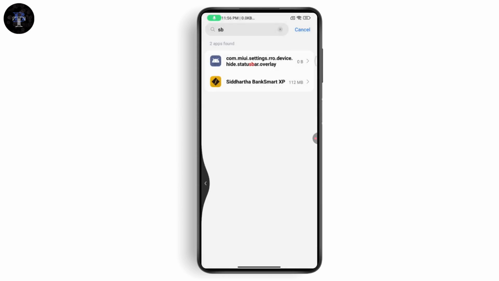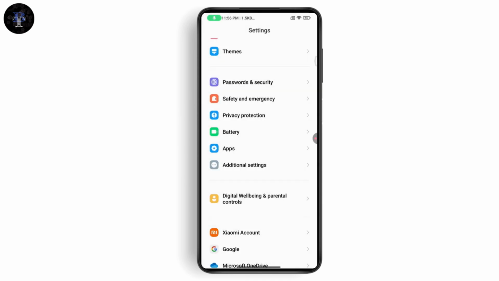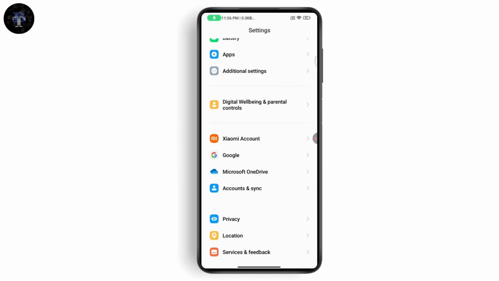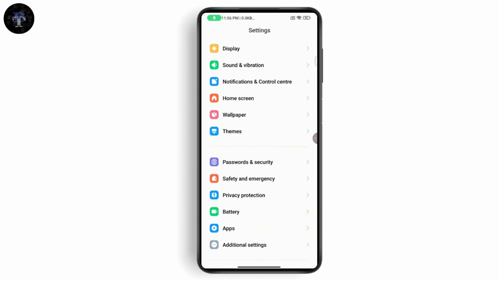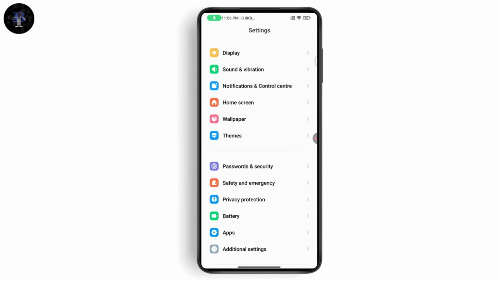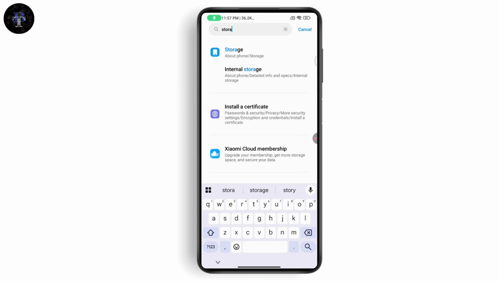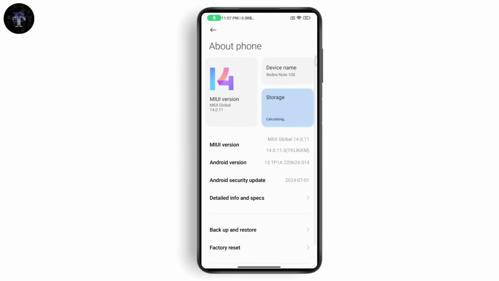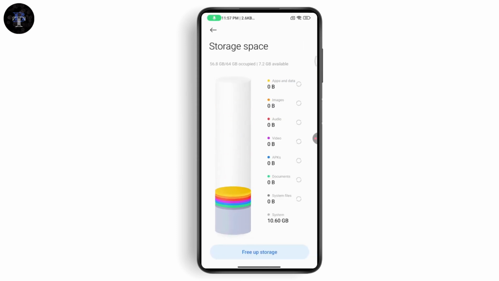Or you can just simply go back. And from here, you need to just scroll down and make sure that you have enough storage. So you need to go with the storage settings. So you need to search for storage. And once you find it, you need to tap on it. And once you tap on storage, as you can see that in my case, I have some storage left.